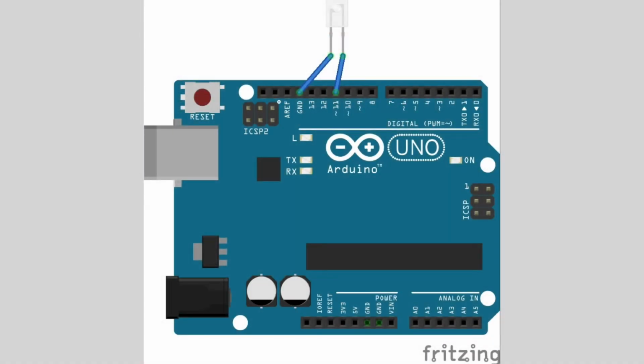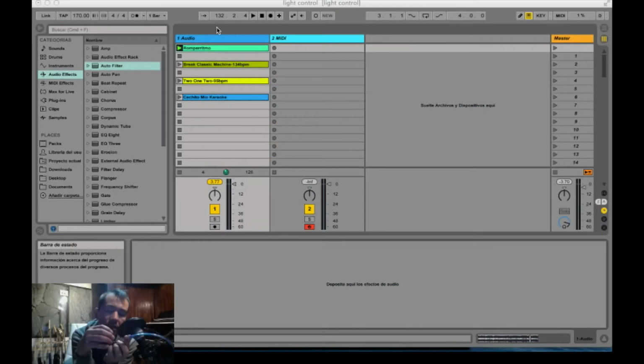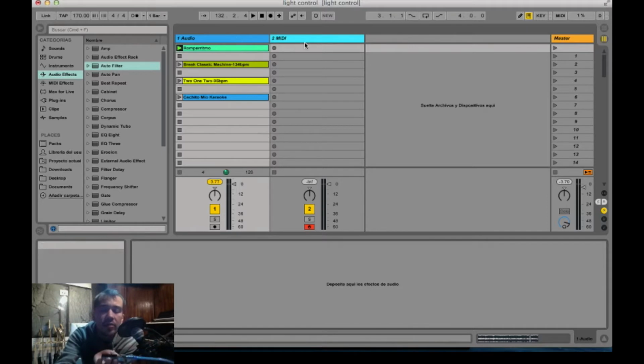The longest side of the LED is going to be hooked up to the 11 tilde pin. And the shorter side is going to the ground pin of your Arduino. As you can see, Arduino has digital and analog pins and some others that are labeled ground.